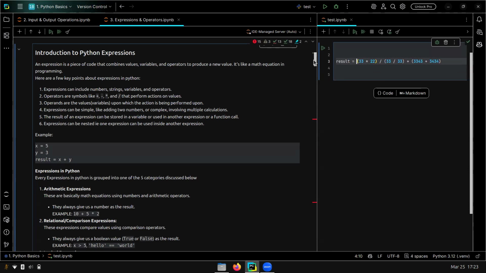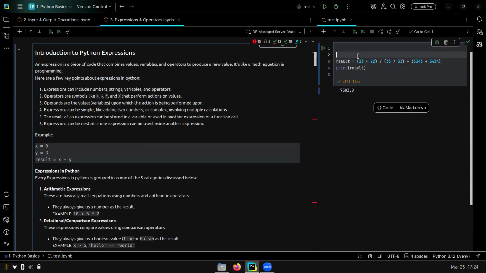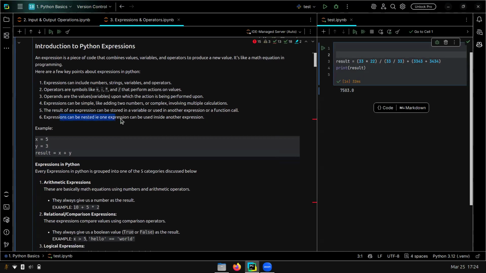Now let's say I am capturing this in a variable called result. Let me try to print the result too. See, an expression can be simple, just an action between two values, or it can be chained, or can include multiple sub-expressions and so on. The expressions can be nested. One expression can be used inside another expression. If you see this, the whole thing is a single expression, and it contains multiple smaller expressions. This is one, this is two, and this will become one, and this will become the third one, something like that.